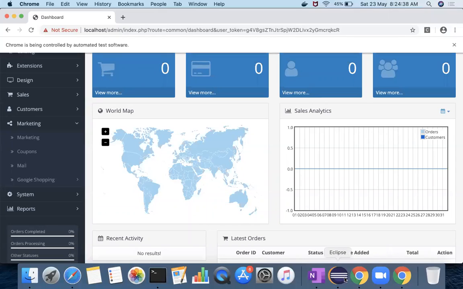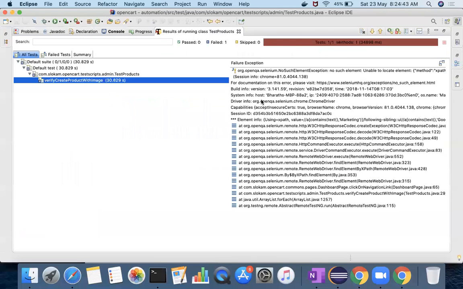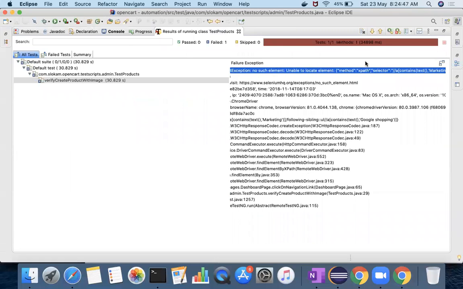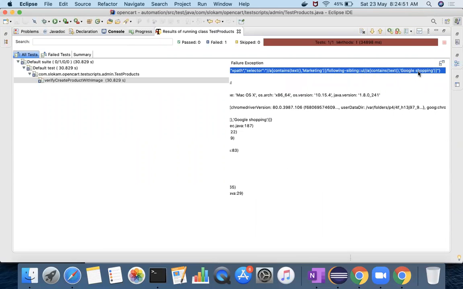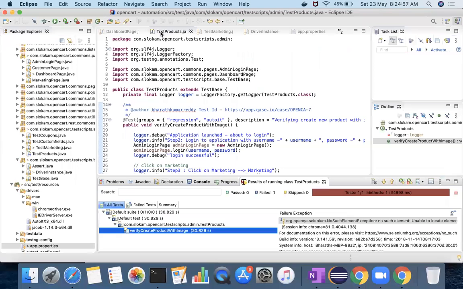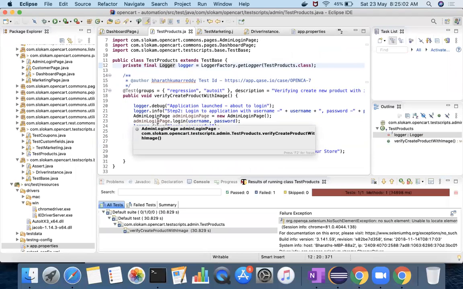Things that we have in our test, see, it is failed. The failure reason for that is no such element exception. Which element is not available? Marketing, and then following-sibling by Google Shopping with a small yes, this is not available. That's why it is failing. So you don't want to give that option to a user who writes this test case using our reusable methods.